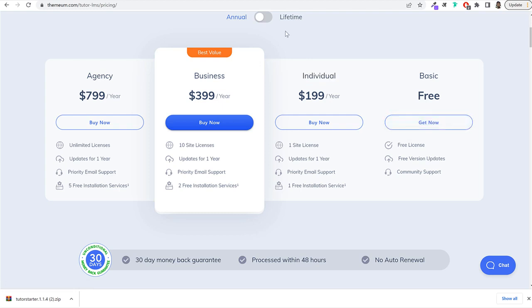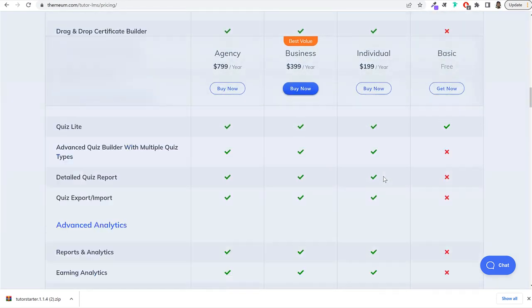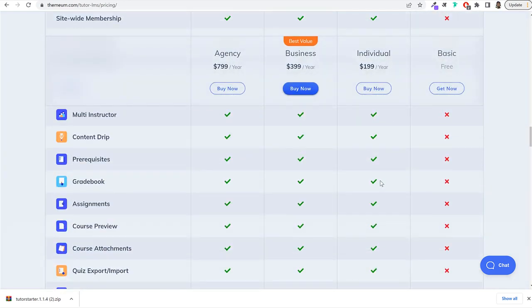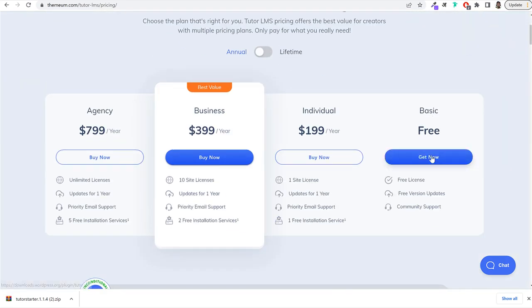Obviously, if you go with the premium version, you can have lifetime or annual package. If you want to go with the premium package, you can do that as well. You will get even more features with the premium package. You can scroll down and read about all the features that you'll get with the premium package. We want to use the free one, so we'll click on this get now button under free. And again, a new zip file will start downloading for you.